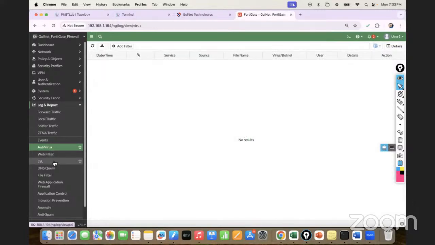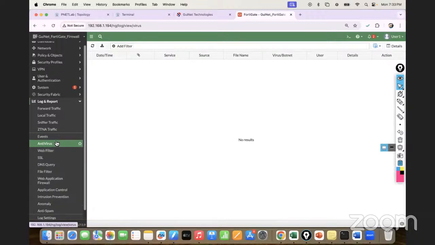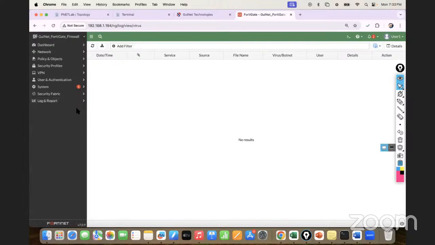And antivirus, web filtering, if you want to see that, SSL, if you want to see that, all of these are available here. So without any problem, everything is available. Based on that, you can create different sections for different uses for your requirement, right?